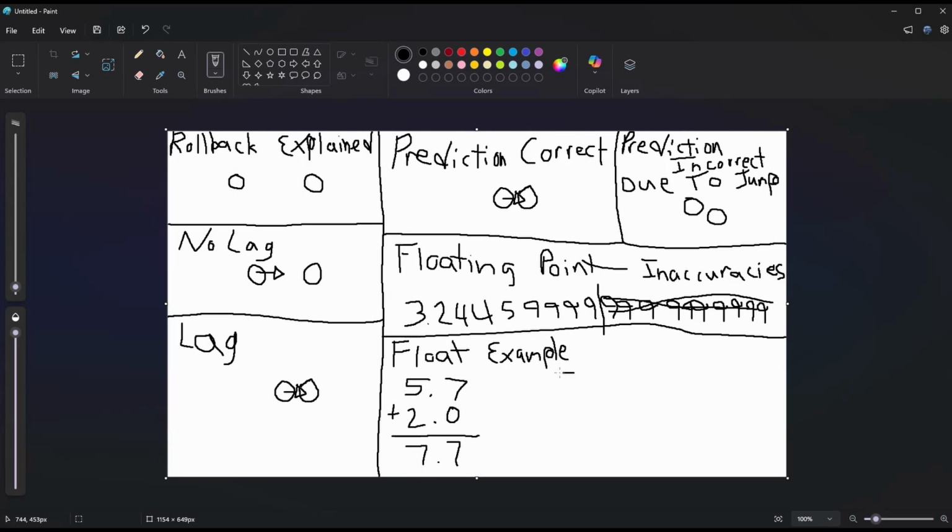Now, say with floating point error, we have 5.75 plus 2.1. The new number is 7.85. And you might think, well, those numbers aren't really that different, and you're right. Relatively speaking, these numbers seem pretty similar. But when the utmost precision is required, this change can be huge. If we now move the character 7.85 centimeters to the right compared to 7.7 centimeters to the right, they're in a completely different spot.